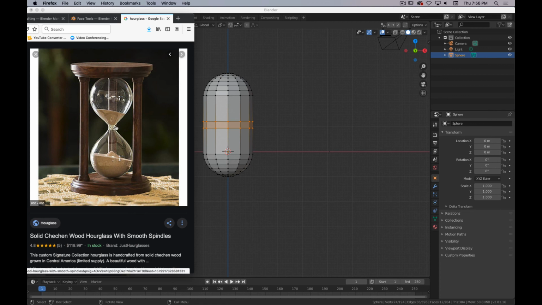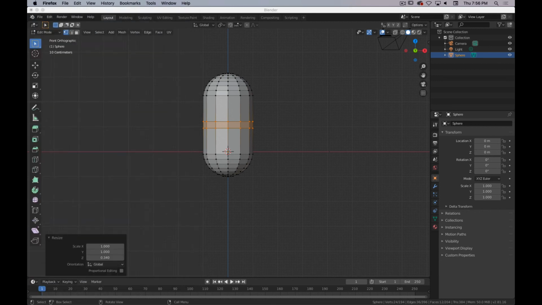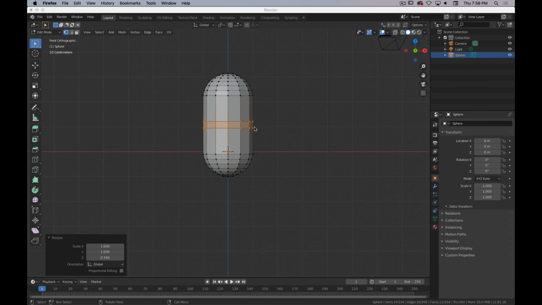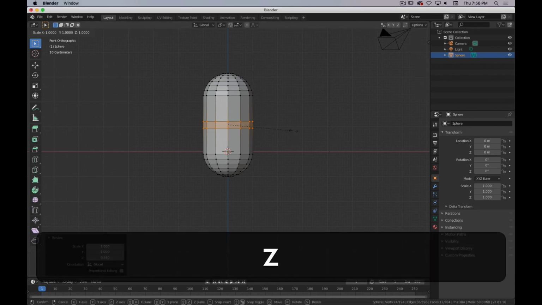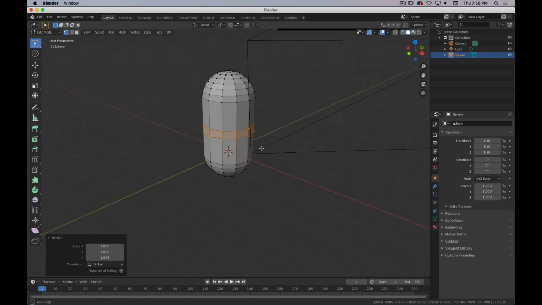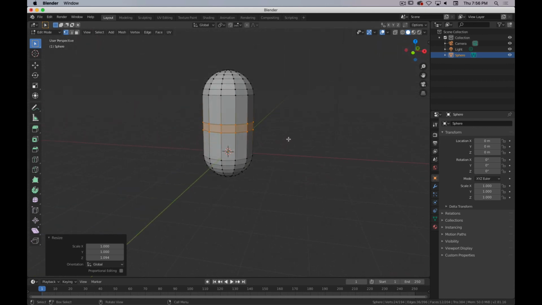So I want a gap that kind of feels like that, and that this vertical scale, so S to scale and Z, whoops, make sure I'm in Blender, S and Z, about that feels right. Again, I don't need to be exact, but I'm setting that dimension first, so that the next thing I can do is now I just want to focus on the diameter of this part of the hourglass.